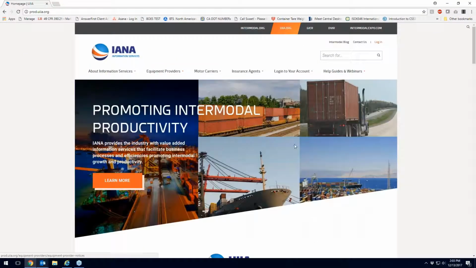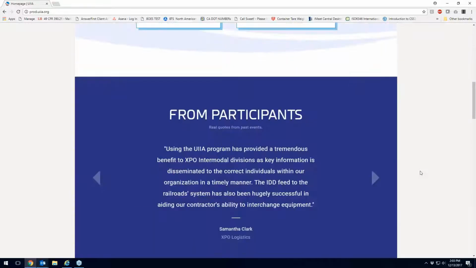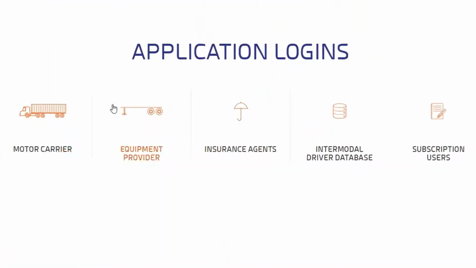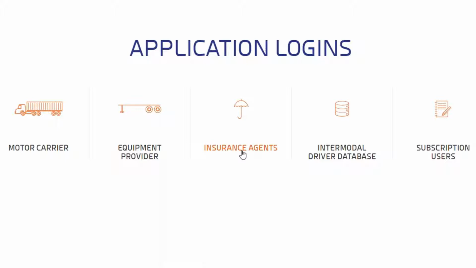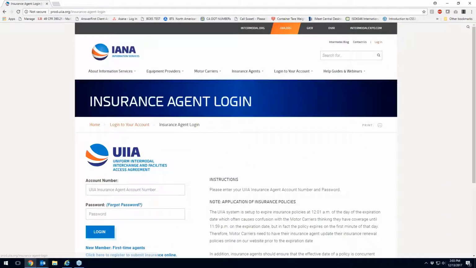The other location you can log into the account is at the bottom of the page. We have our logins for all of our users at the bottom. So if you're an insurance agent, you can click here where the umbrella is, and it will again take you to the login page, where you'll see the new logo.